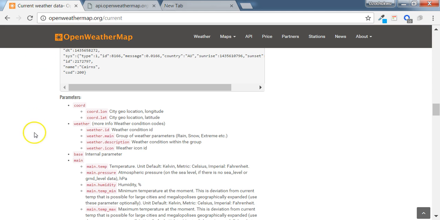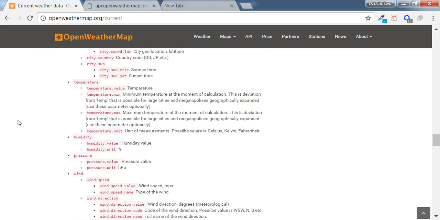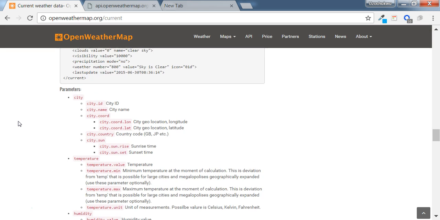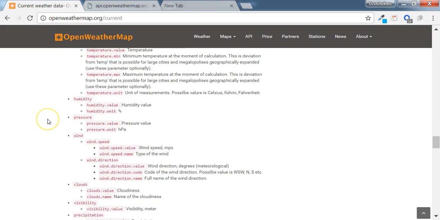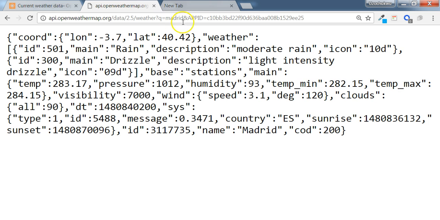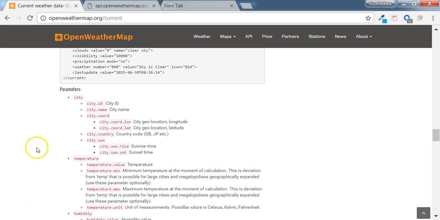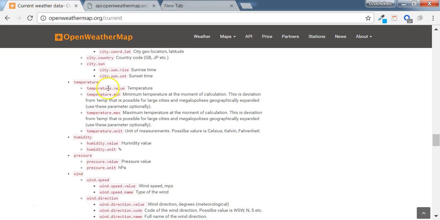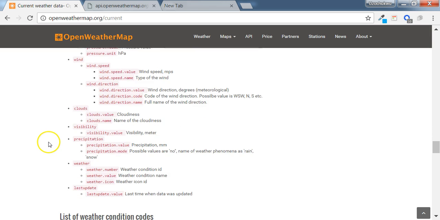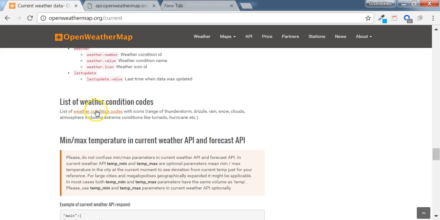Then if you go back to the API, down here where we have the same applies for XML. If you want to return the data for XML, we can just change the mode to XML mode. It's going to return in this format. Then we can access the data, all of this data, using these parameters. Then we click on this list of weather condition codes. We can open it in another tab.